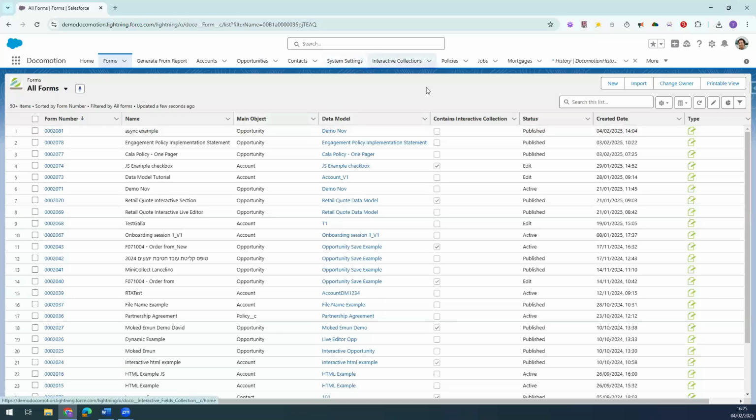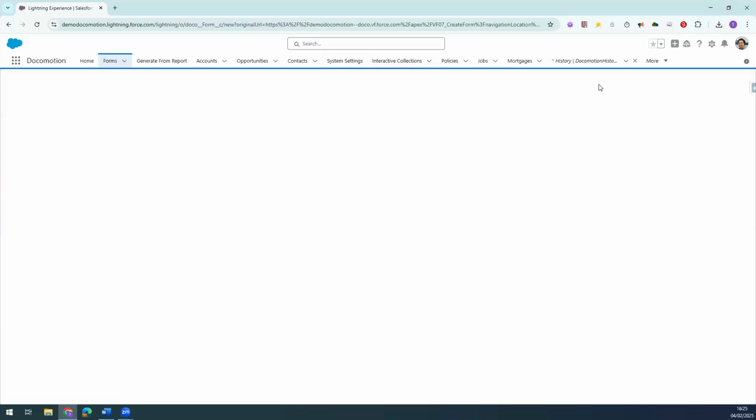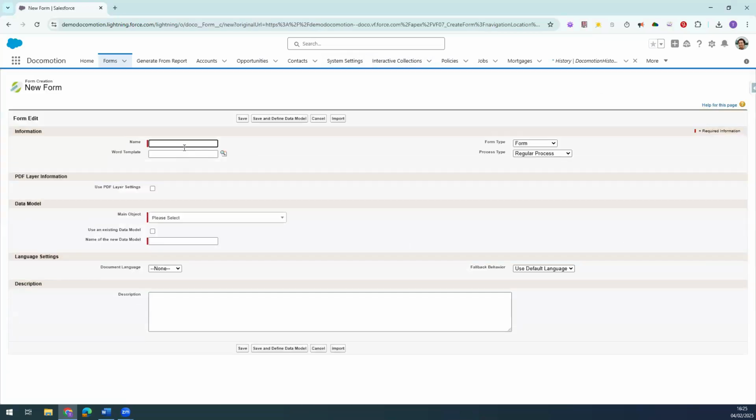Let's go ahead and create a new template. I will click New. And in here, I can give my template a name. So I'll give it something unique.